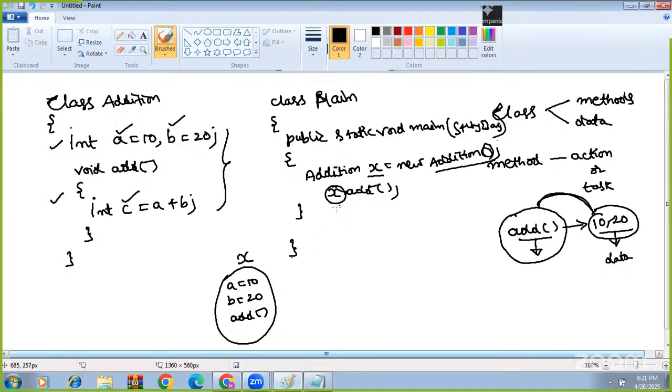So now I am going to call X dot add. We are going to execute this method and here I am going to perform addition of two numbers. After performing the addition of two numbers, the value is stored in C. If you want to print it out, just write a print statement, system.out.println, and print C. That's it, completed. So this is about how to write a basic small program.